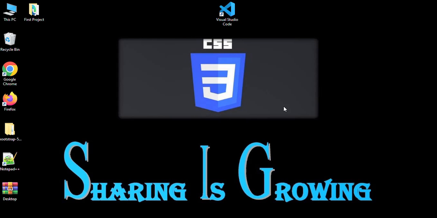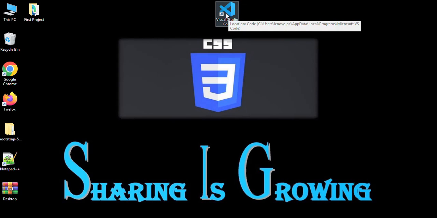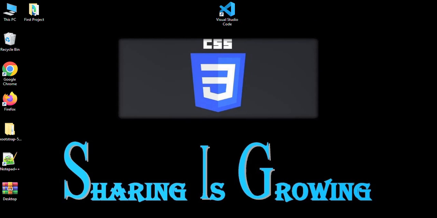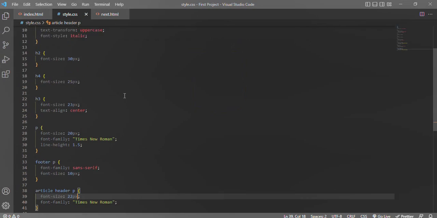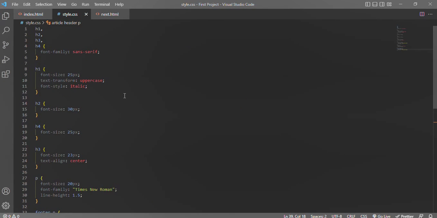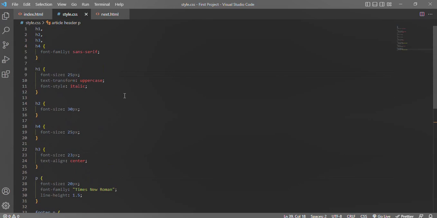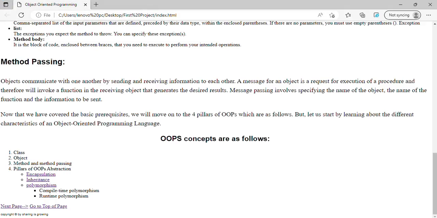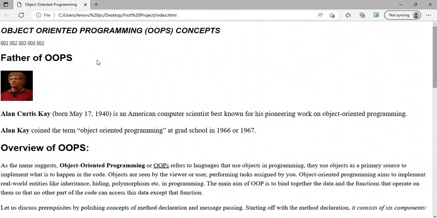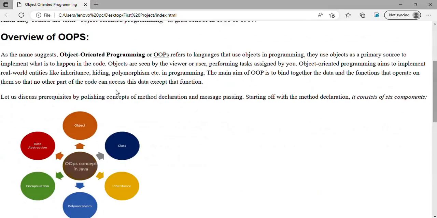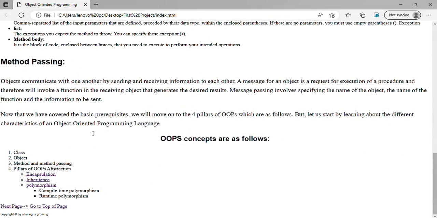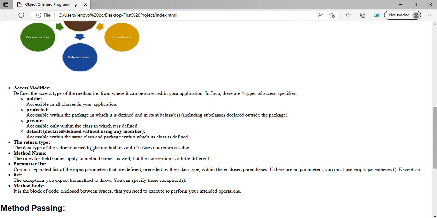I am opening our project in Visual Studio Code Editor, and this is the project that we did till the previous video. The result will look like this. After adding some text styles to our text elements, the result looks like this. And if you observe carefully, we missed something that we need to apply to our text.